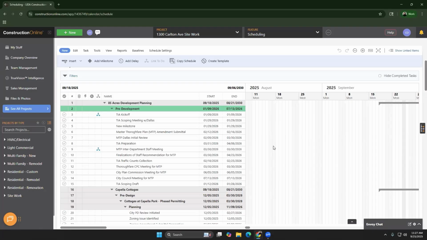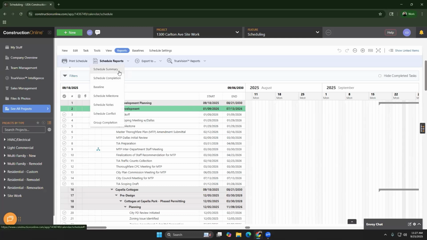So when we're looking at the reporting feature, if I go to reports and I go to schedule reports, I can run reports on pretty much anything within my schedule. So I can run schedule summaries, schedule completions, baselines, schedule milestones, schedule notes, schedule conflict, and group completion.